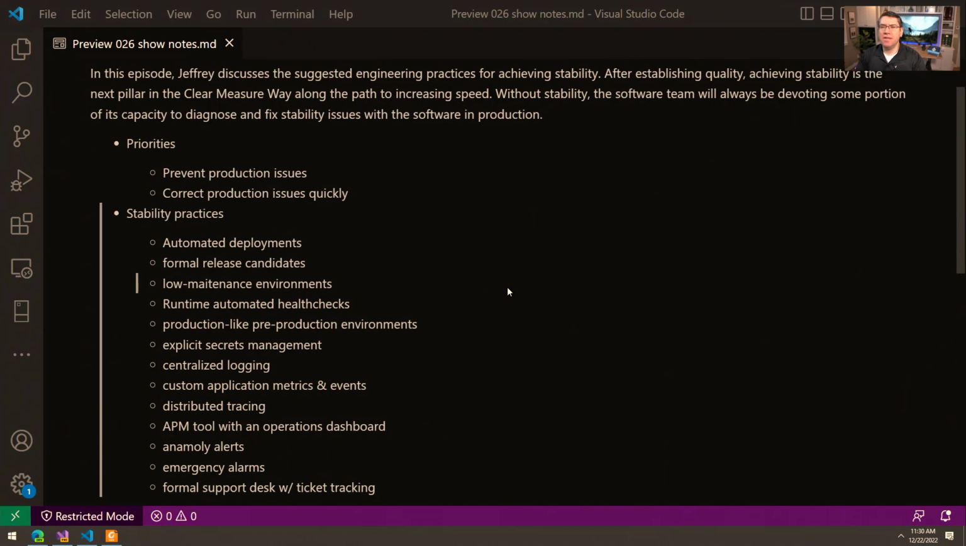All right, let's get into the engineering practices that help with achieving stability. After we establish quality, we're going to achieve stability with the software running in production. And that's the second pillar of the clear measure way along the path to increasing speed. And a reminder, and I'm just going to show my show notes right here on the screen. As a reminder, your team is going to be wasting capacity, chasing and diagnosing production issues, and then working to fix them if you don't achieve stability in production. So that's super important that you do that.